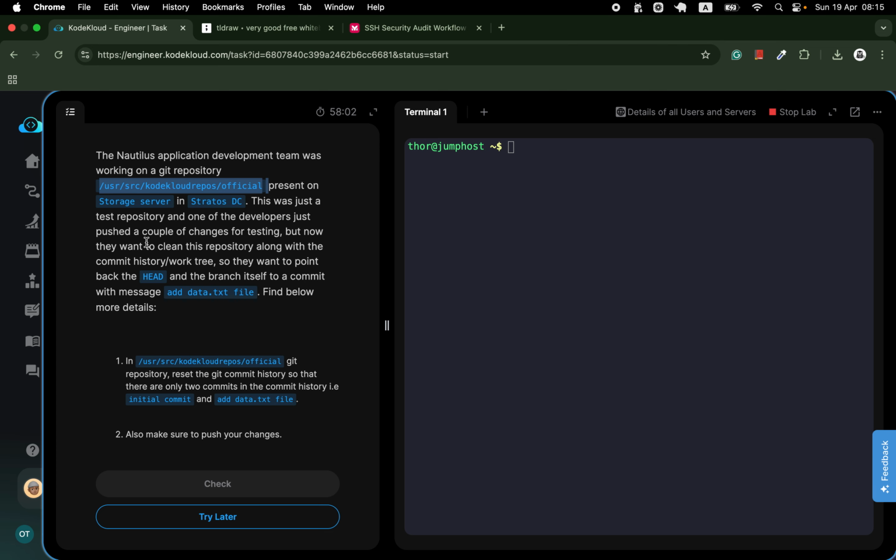Here the developer made testing commits. So they want to clean those commits from the history along with the work tree. So they want to point back the head and the branch itself to a commit with a message. So they want to change the head to the commit with this message, data.txt file. Find below more details.